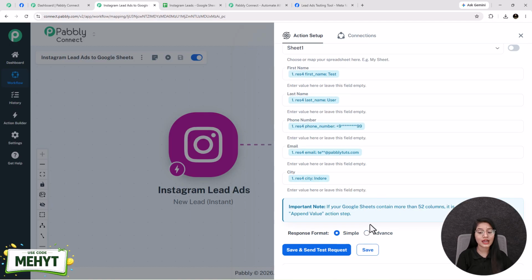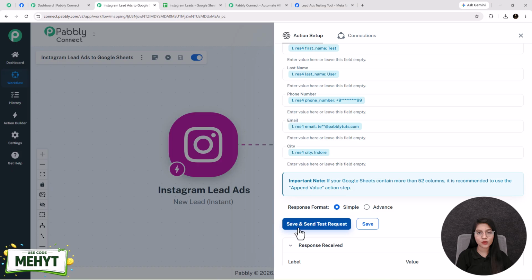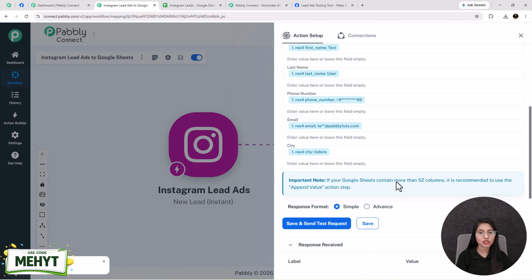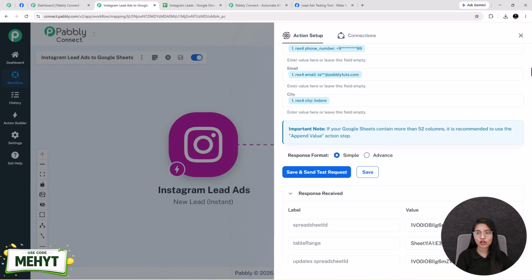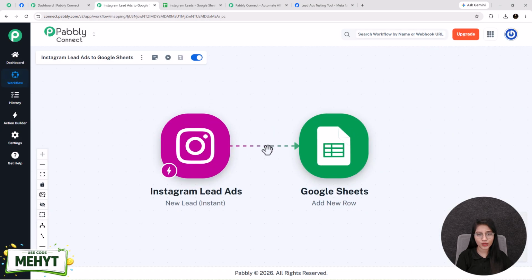And I want you to know that I have clicked on the save and send test request button just only for the testing purpose. You don't have to click on this button manually. You just have to click on the save button and the automation will occur automatically. As a new record is successfully created in our sheet, this means that our action step is also working perfectly and our workflow is completed. After the completion of your workflow, you have to make sure to enable this toggle. If you don't enable this toggle, then your workflow will become disabled and it will not work.